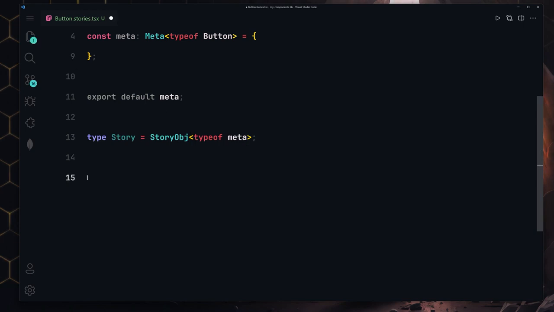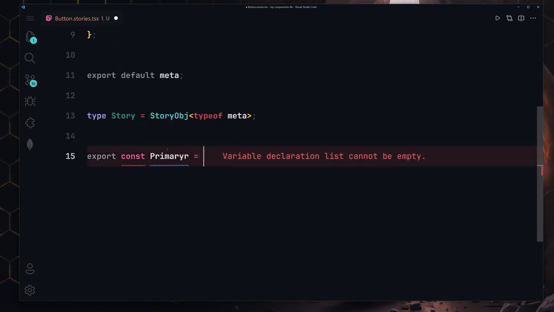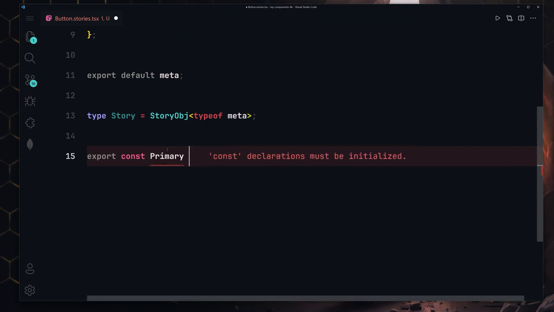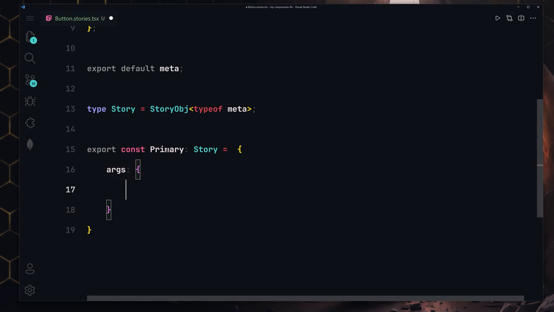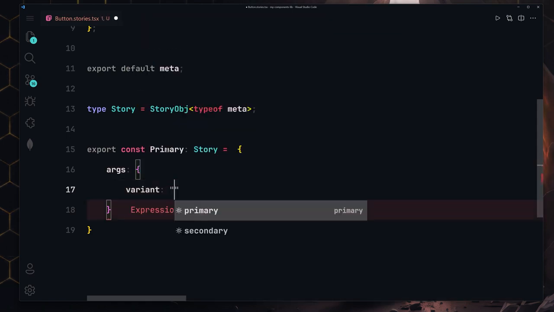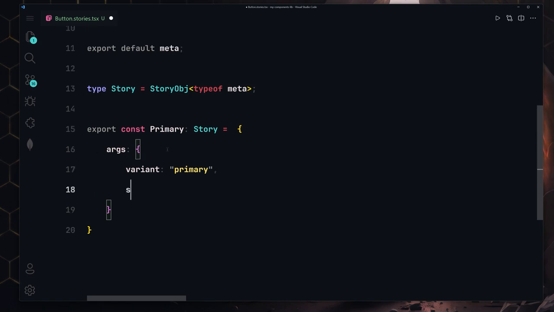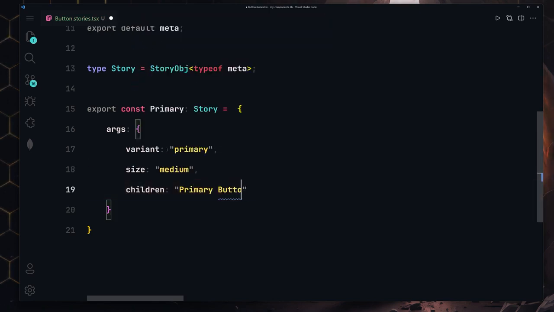Now let me just save my file, and now we are going to be providing our actual stories for our button. So I'll just use export const primary, and primary button will look something like this. So I'm going to annotate there with this story first of all, and it's going to be set to this object. We have to provide the args, and inside these args we have to provide the variant, and the variant will be set to primary, which is also a default value. If you want to provide there, you totally can, but if you don't want to, you don't have to. So for the size, I'm going to set that to medium, and for the children, I'll just provide primary button or something like that.